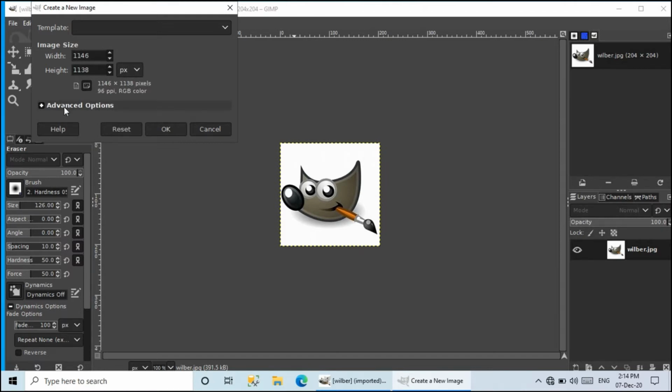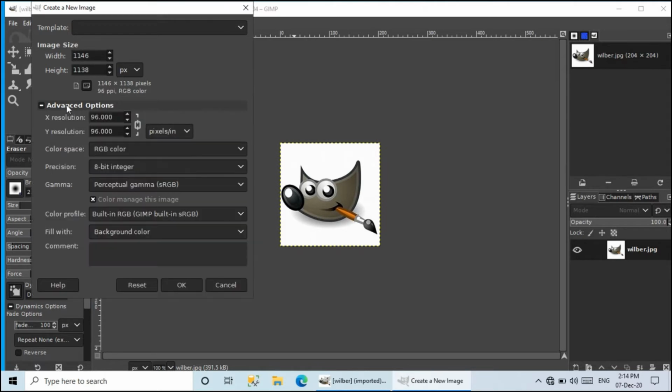And then you have advanced options. You can click on this. When you click on this you get your X resolution, Y resolution. By default it is 72 dpi, but you can change it also. And here you have color space, it will be RGB or grayscale mode, you can choose from here.